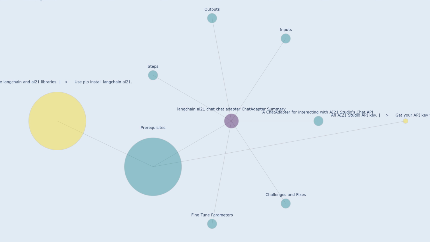You can install these libraries using the pip package manager. Open your terminal or command prompt and run the command pip install langchain AI21. This will download and install the langchain and AI21 libraries along with their dependencies.